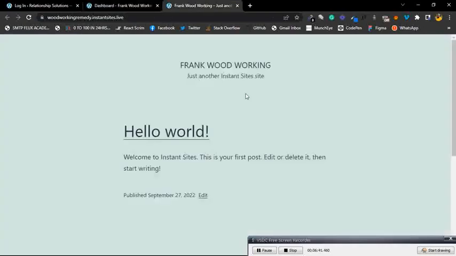Let's see what the site looks like. This is what our site looks like as soon as we just set it up. You can see the site URL up there. It says woodworkingremedy.instantsite.live. That is the URL of our current site.